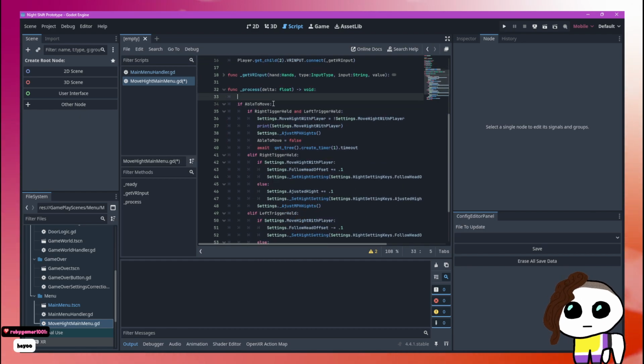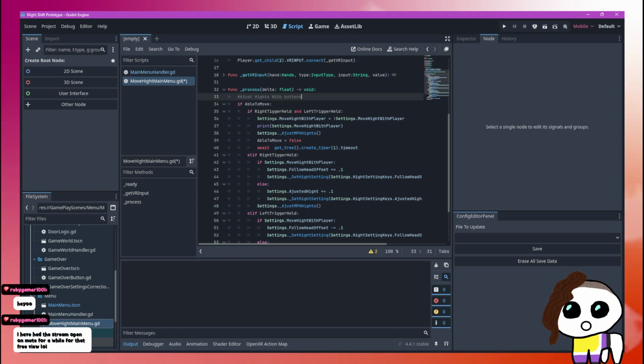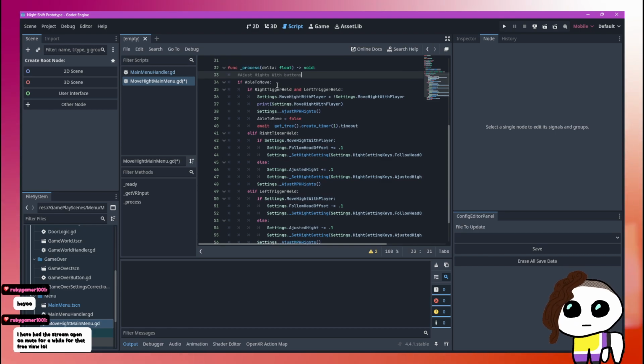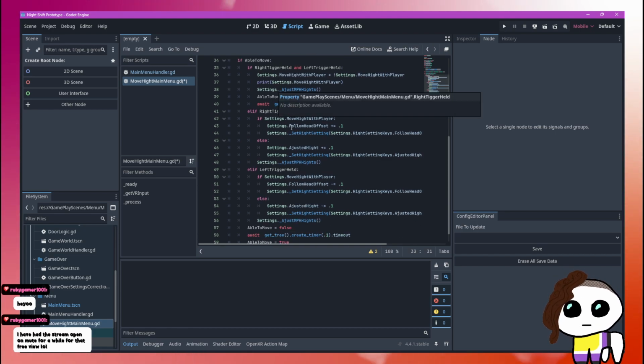So, adjust height with buttons. I have had the stream open on mute for a while for that free view. Well, thank you. I don't mind that at all. It isn't like anything interesting is happening right now. I'm just trying to go through, add some comments, make sure I know what everything does.